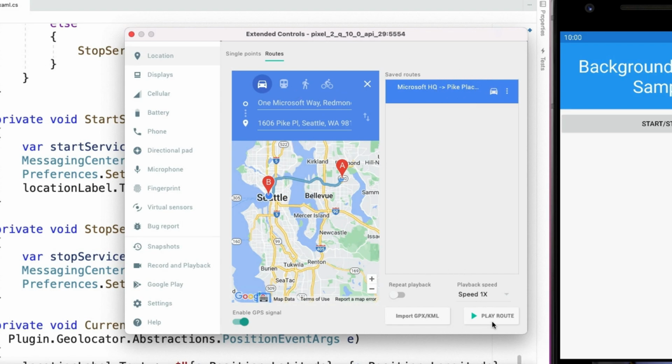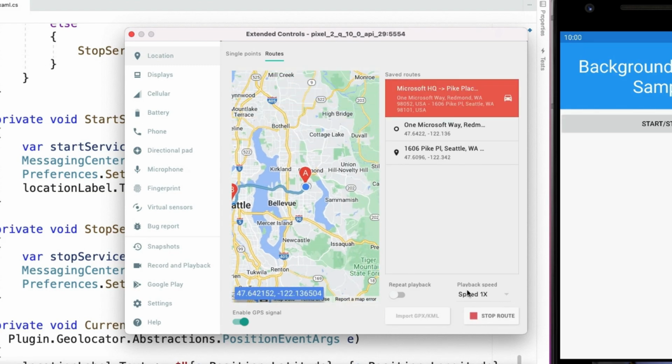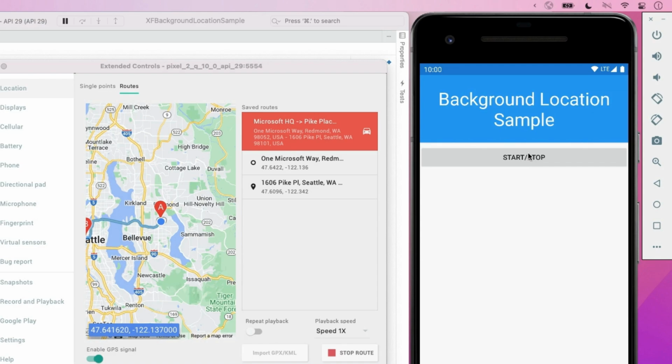And I can just say play route, and I can even adjust the speed to make it go faster. But what you can see here also at the bottom is that the coordinates are scrolling. So we're actually running or driving or doing whatever right now, which is very helpful in testing this scenario. Let's just click this button and see what happens.